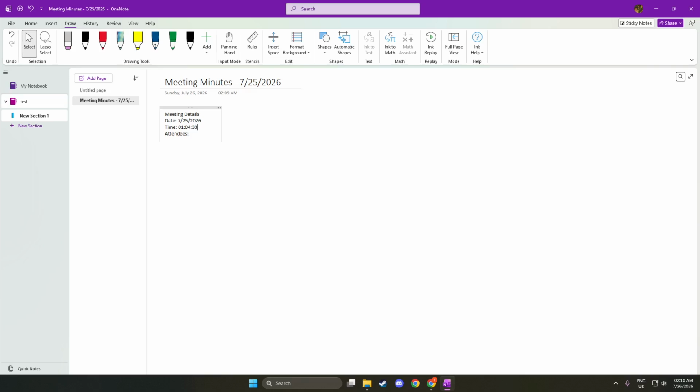Next, we will move on to the agenda section. This part outlines the topics that will be discussed during the meeting. It's a roadmap that ensures the meeting stays on track and covers all necessary points. By having an agenda, you can also make sure that all participants are aware of what to expect.